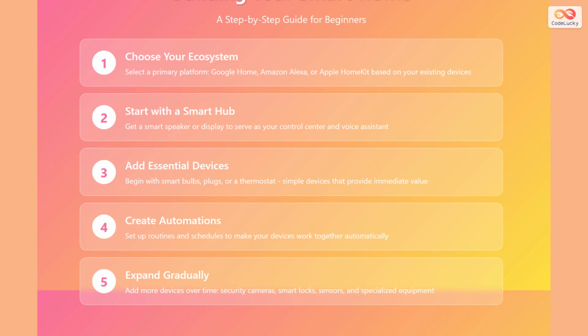Third, add essential devices. Begin with simple devices like smart bulbs, plugs, or a thermostat that provide immediate value and are easy to install. Fourth, create automations. Set up routines and schedules to make your devices work together automatically, which is where the real magic of smart homes comes alive. Finally, expand gradually.